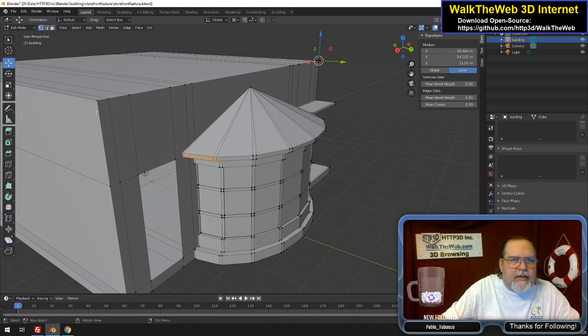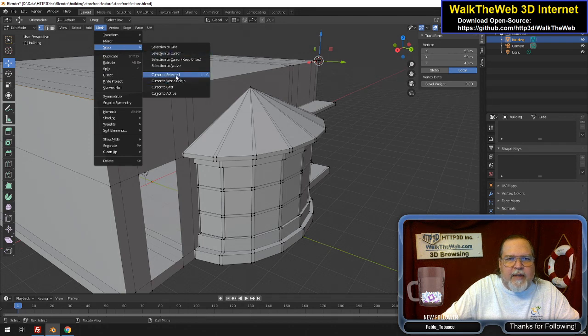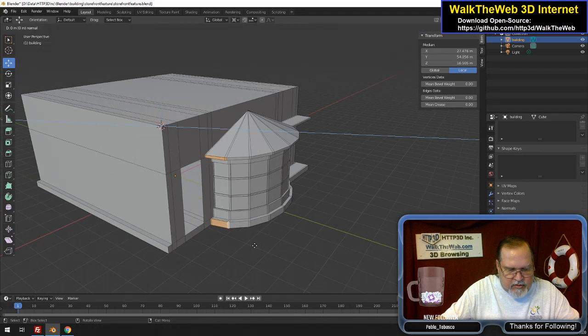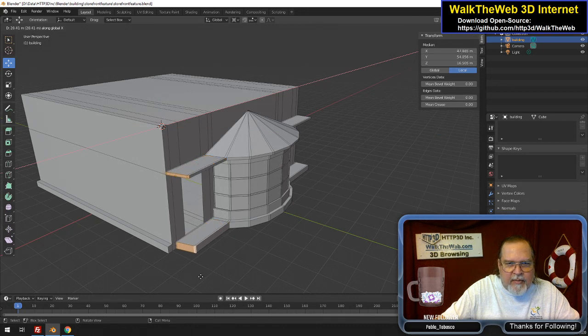Let me put the cursor on the outside of this building. Snap cursor to selected. Now go back to that. Select this one, and this one. This one, and this one. And now extrude in the X direction and bring them out here.